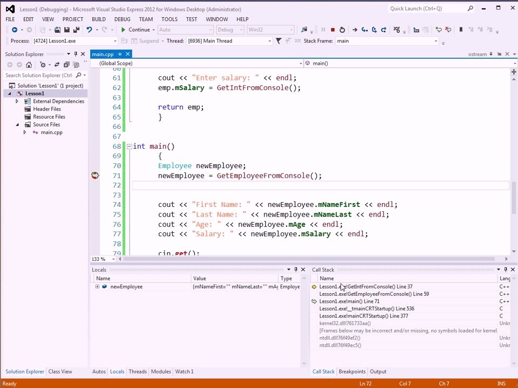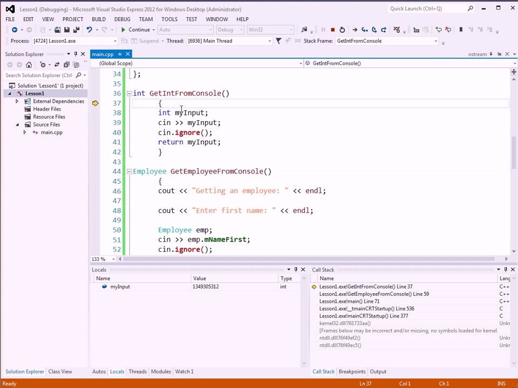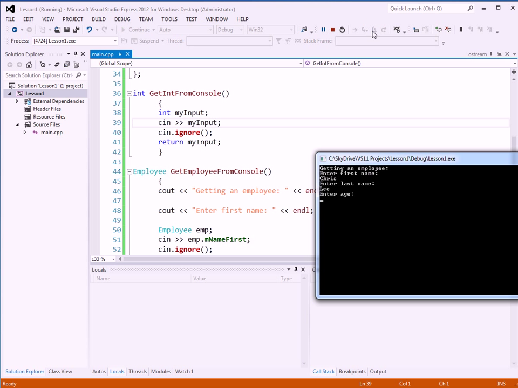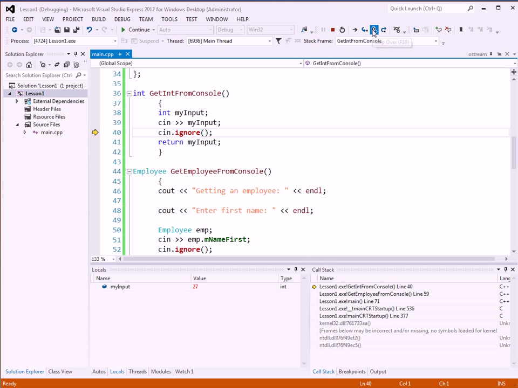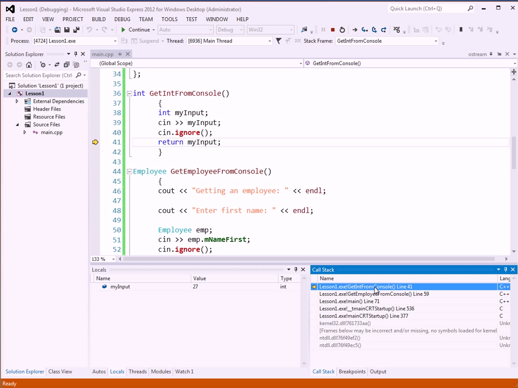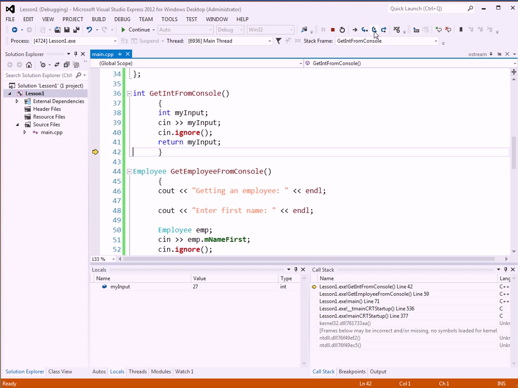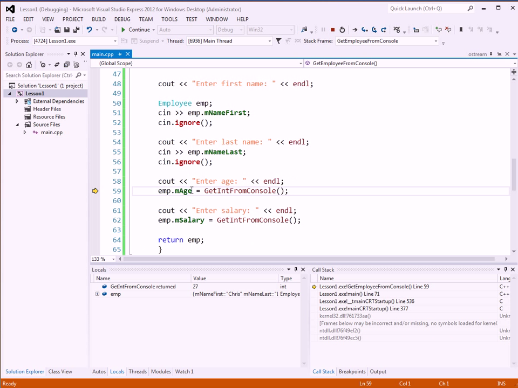So let's go back to where we are right now. So we just called get in from console. Now it's going to do its work, and we've seen this already before. It's going to go down line by line, enter age, 27. And then it's important to know, now that we've hit the return function, remember we're in the last function on the stack. So what happens when we return? Watch the stack. Boom. We go right back to where we were before we called this function.